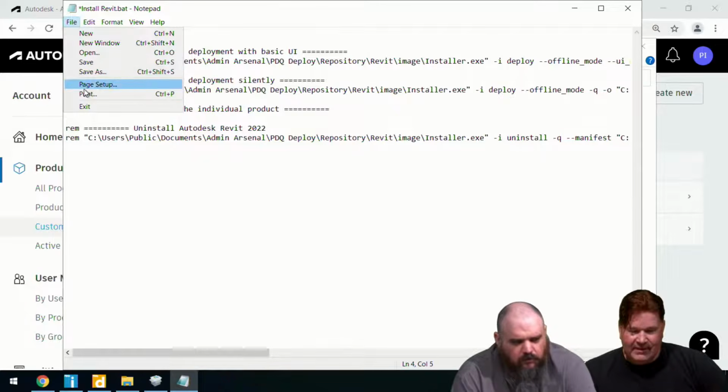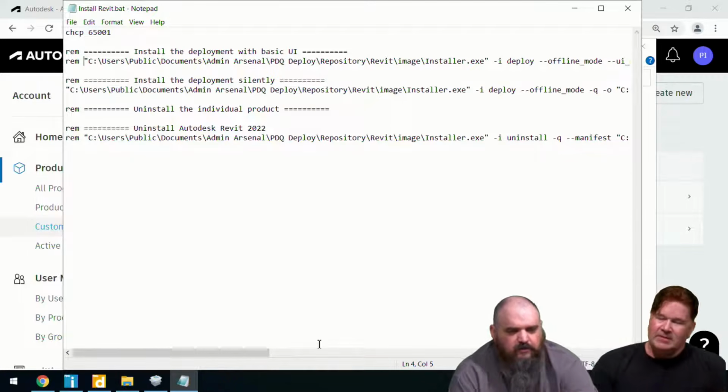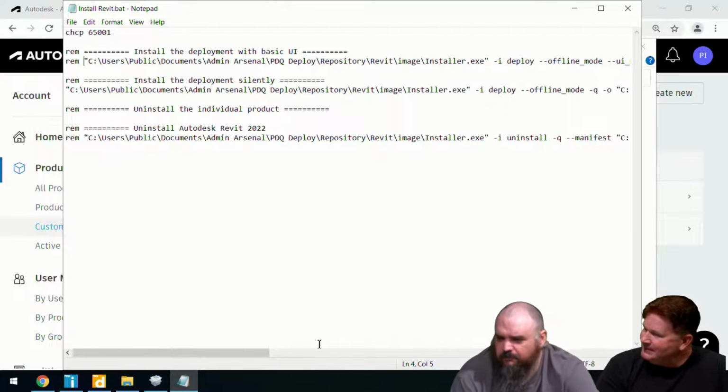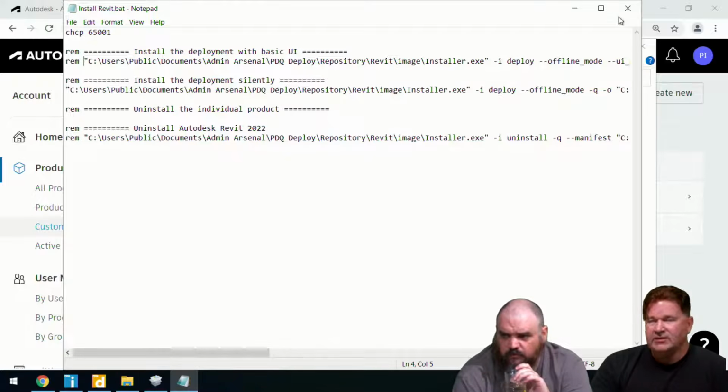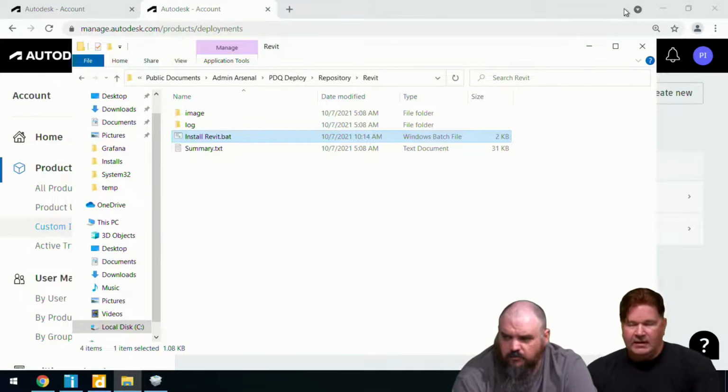Let me save that bad boy. What is that string on the top, the CHCP? CHCP, Darren, what is that? I believe it runs back to that symbolic nomenclature. Yes. So when it calls back to wherever your deployment is, I believe that's what it's there for. Okay. The magic in the background. Yeah, the voodoo magic. I like it.